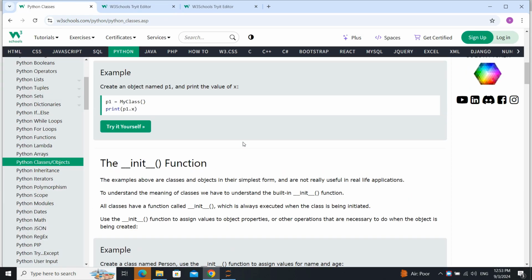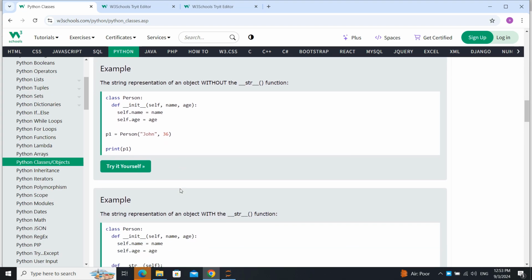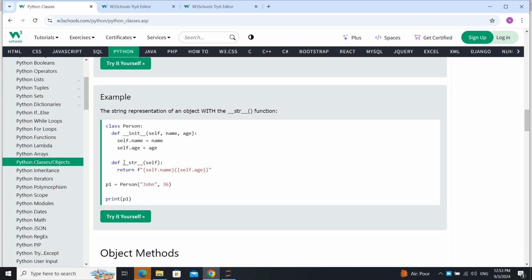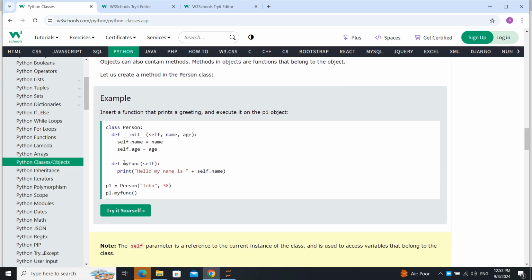Okay, let's go down. The __init__ function, the __str__ function. The __init__ and the strings are objects with __str__. You can get them with it. Okay, we don't have to work with it.